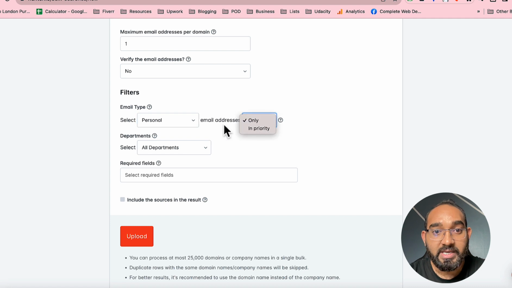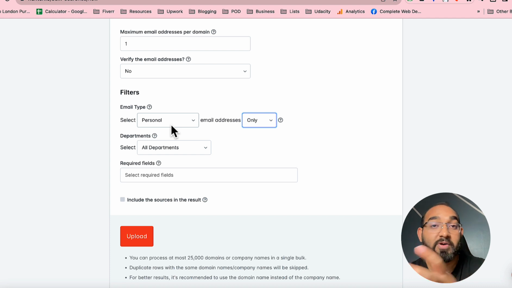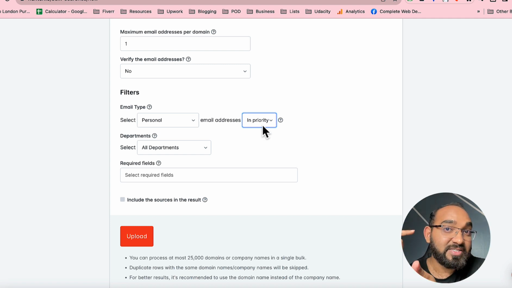As you can see here, personal emails only. If you select this one, the tool is going to collect email addresses of personal domain. And if you are selecting priority, what it is going to do is go through the domains, and if it finds a personal email, it is going to collect the personal email. But if it doesn't find personal emails, then it is going to collect the generic emails like contact@domain name, info@the company domain name, etc. So I'm going to go with only.